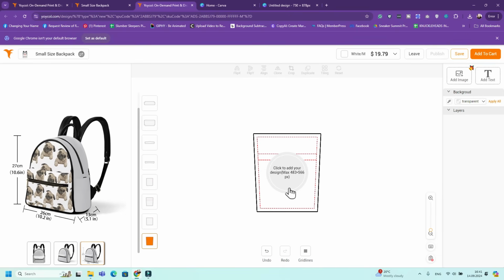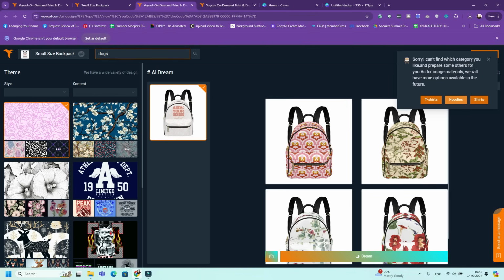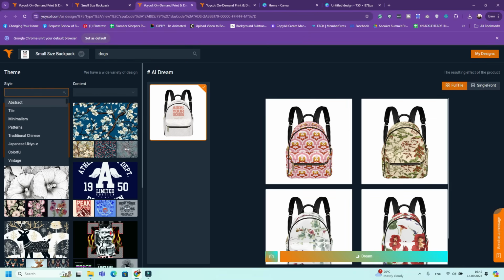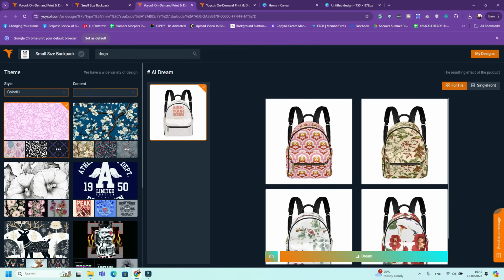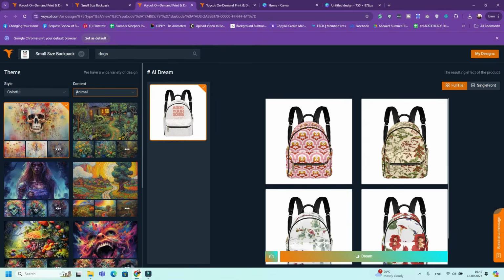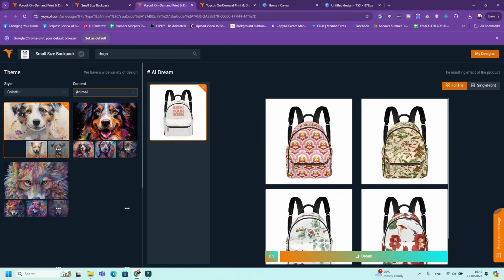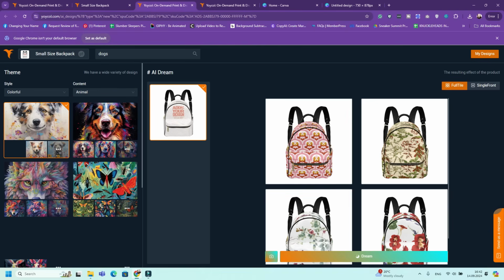For the smart design with AI, you will just be able to name what you want to include on your product and they will generate it for you. So simple and so convenient. Or you can choose the styles and click Dream to fill out the product design. There are so many amazing products to choose from and so many design options.